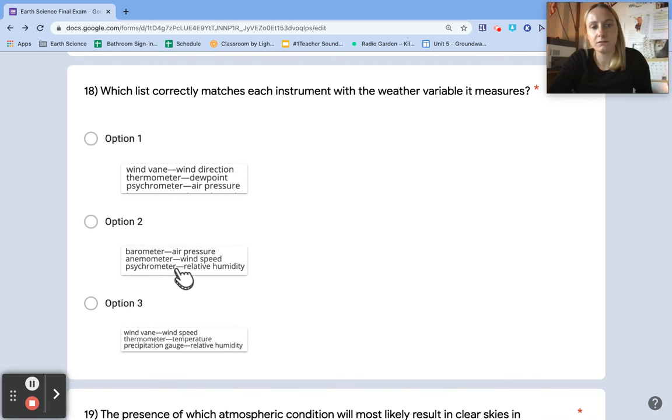So wind vane, wind direction; thermometer, dew point; psychrometer, air pressure. Or is it the other list? Barometer, air pressure; anemometer, wind speed; psychrometer, relative humidity. Or is it option 3: wind vane, wind speed; thermometer, temperature; precipitation gauge, relative humidity. Which option correctly matches each instrument with the weather variable it measures?